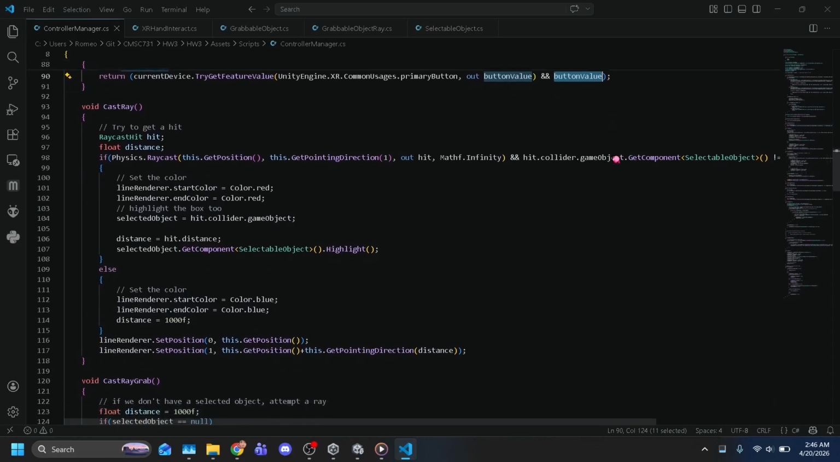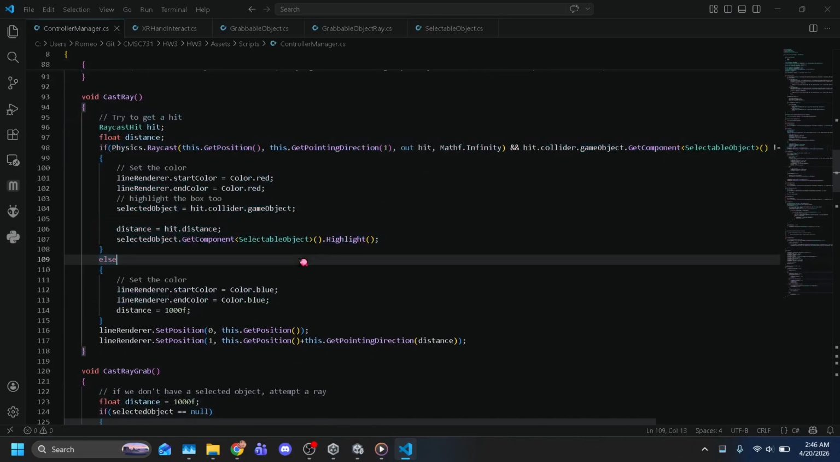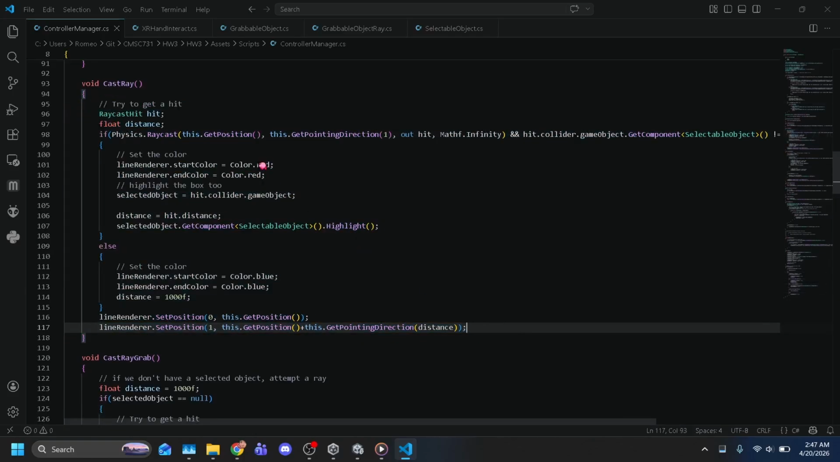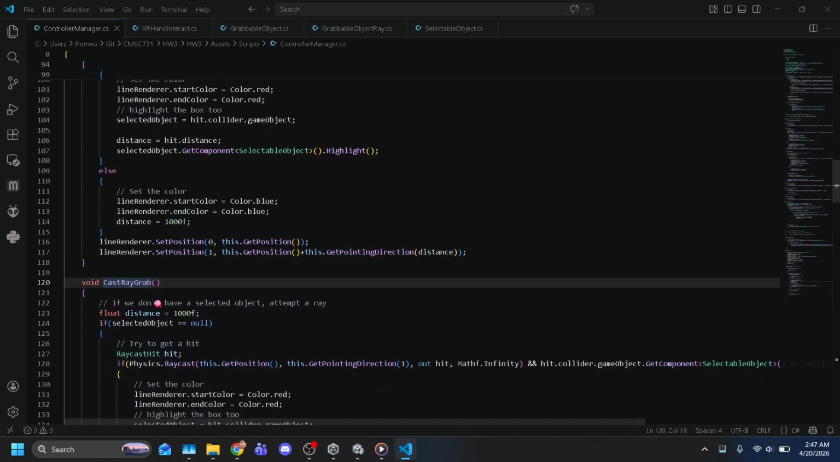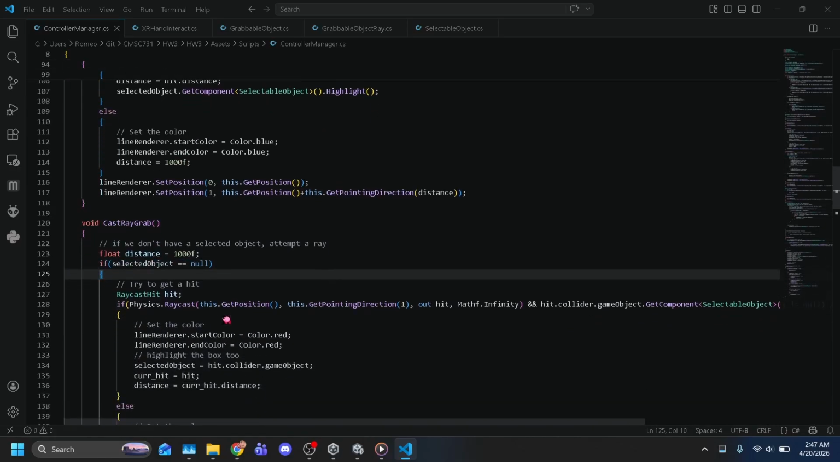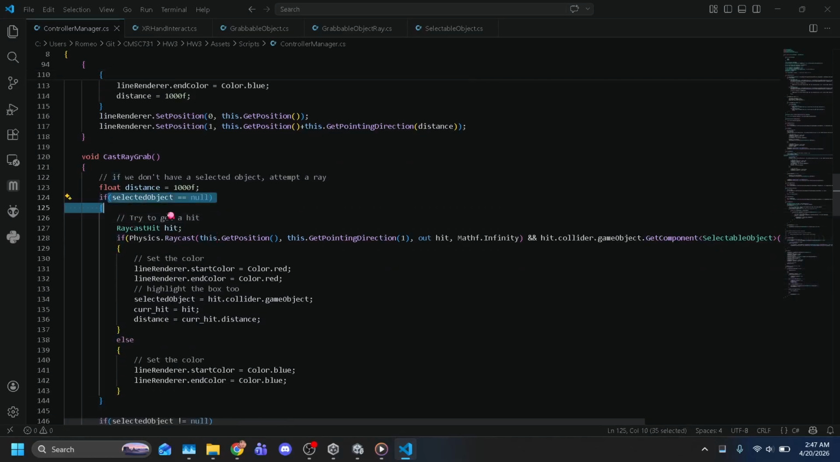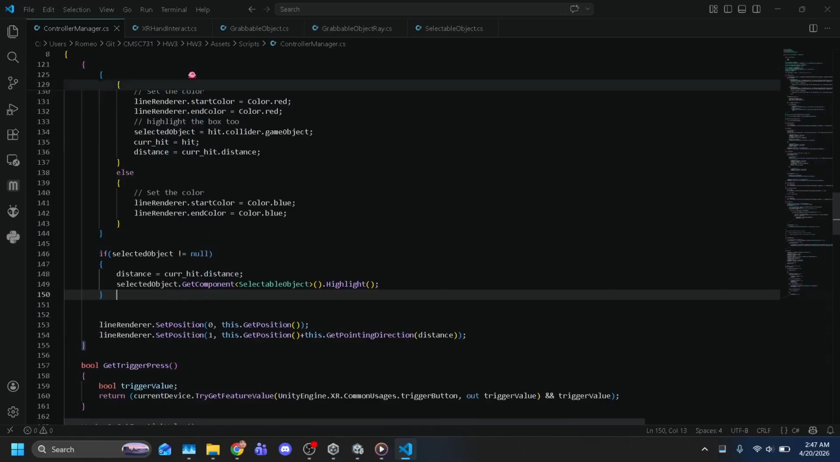Cast ray, here's just me casting a ray. For the normal raycast, I'm not actually checking if I've already found an object because I only wanted to highlight when I found an object. But for the grab one, I don't want to keep checking if I've already found an object. So I say, if I haven't found an object, then send a ray. If I already have one, then don't send a ray, but do the current stuff that I needed to do.